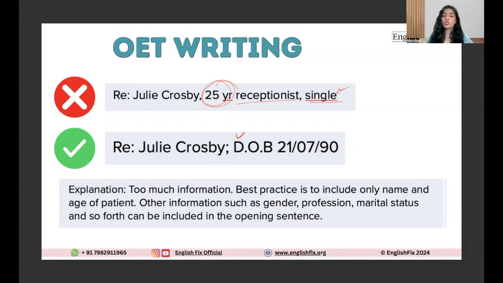So don't put so much information in the reference line. Stick to the name, date of birth, or the age, depending on what we have discussed so far. Gender, their profession, their marital status, and so forth can be included later in the opening sentence, which can be in your purpose paragraph.